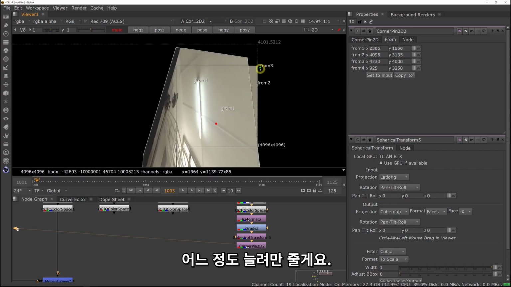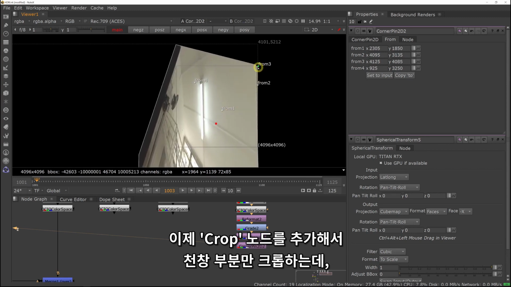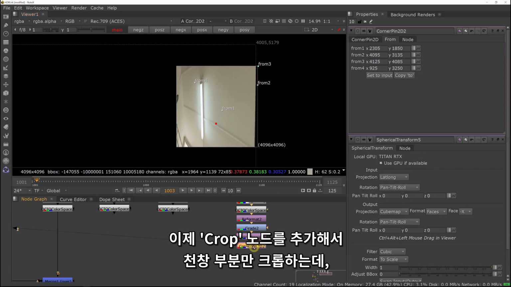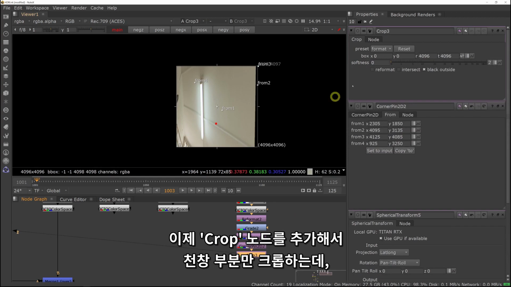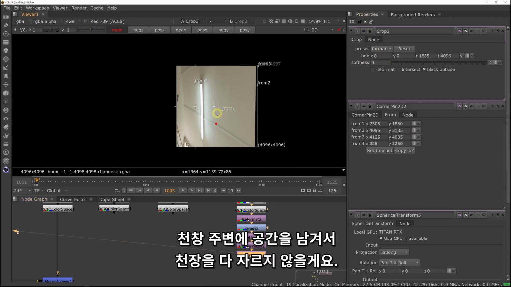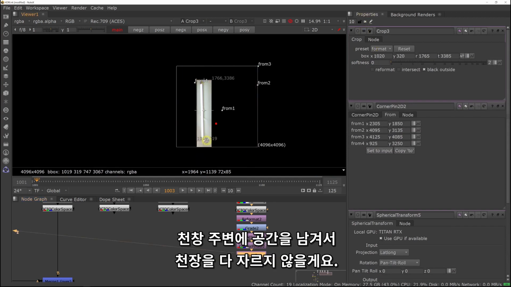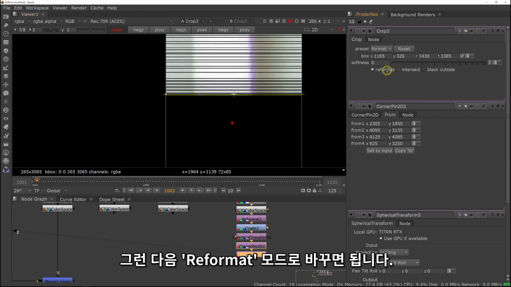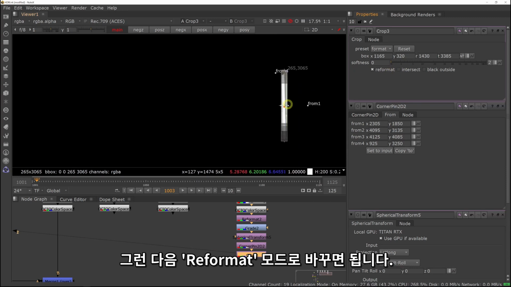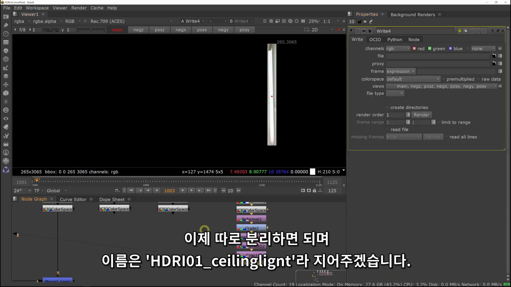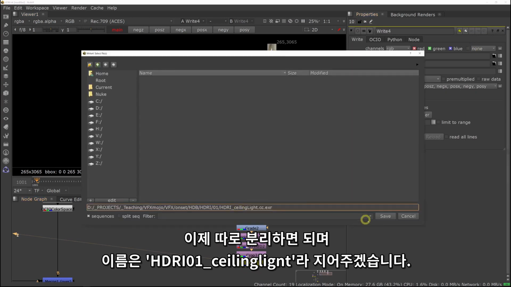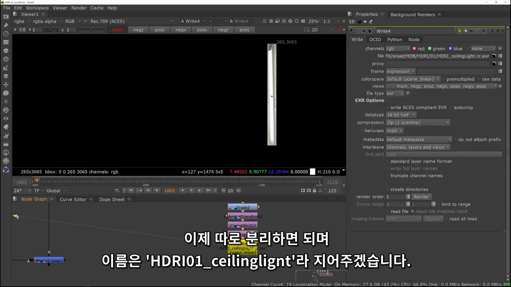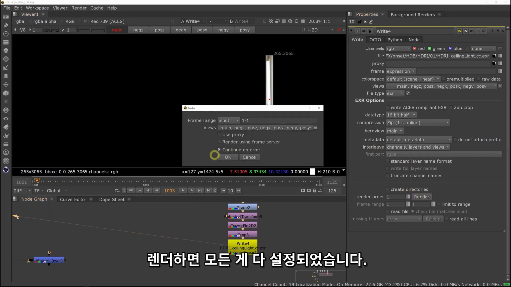Okay, that works. And now I'll add a crop node and crop down to the area of the ceiling light, because that's what I'm actually interested in. I'll keep a little bit of space around it, but I don't want to cut into the ceiling light. Then I just switch on the reformat node, and this should work. Now we just need to write this out, and I'll call this HDRI01 underscore ceiling light. Okay, now render this out and we are set.